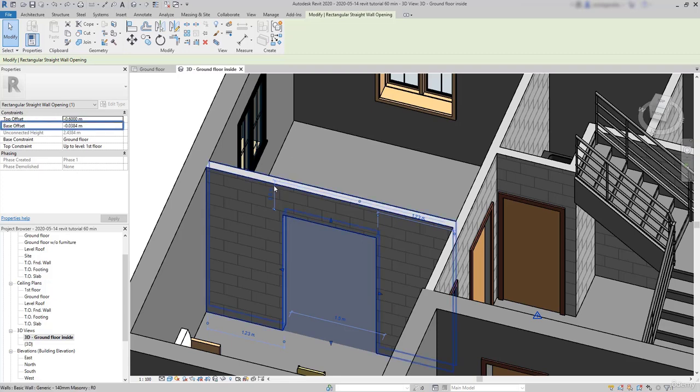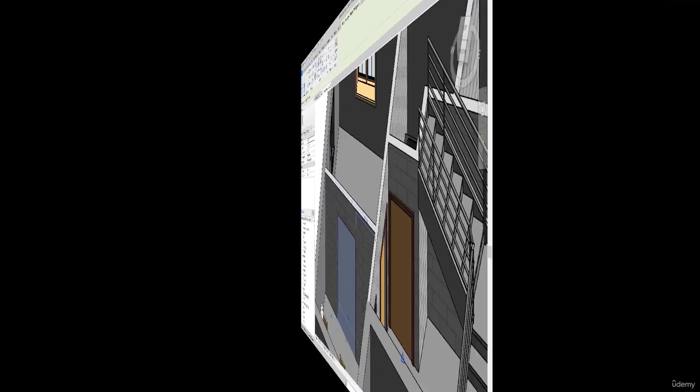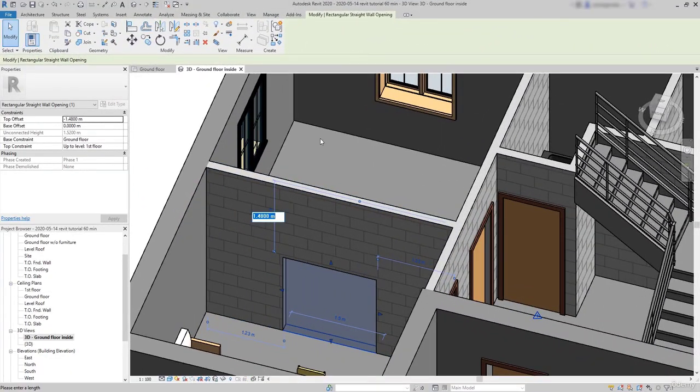It's not really noticeable because it's just a bit up from 0. I show you an example here in which we can better see this kind of situation. Due to that, the best is to modify the offset distances in the properties. If I set 0.5 and click on Apply, the base offset stays at 0 and the unconnected height has a precise value of 2.5 meters.